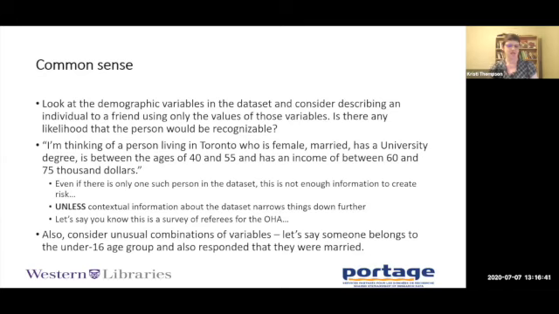Even if there is only one such person in the data set, this is probably not enough information to create risk, unless contextual information about the data set narrows things down further. Let's say you know that this is a survey of volunteer hockey referees.